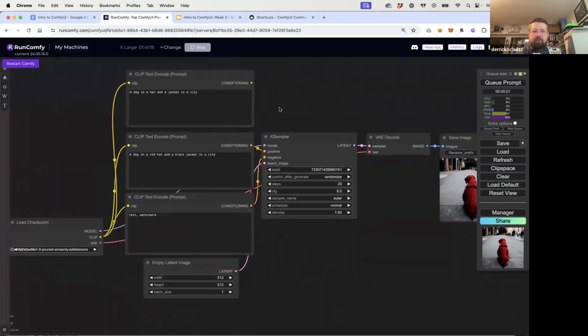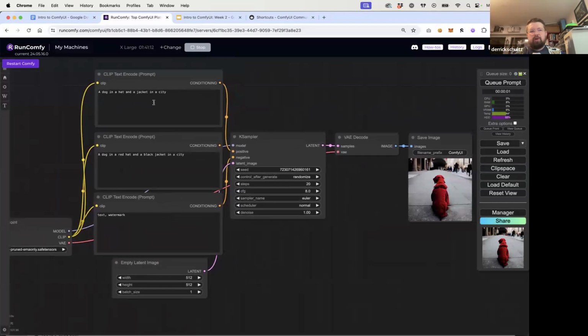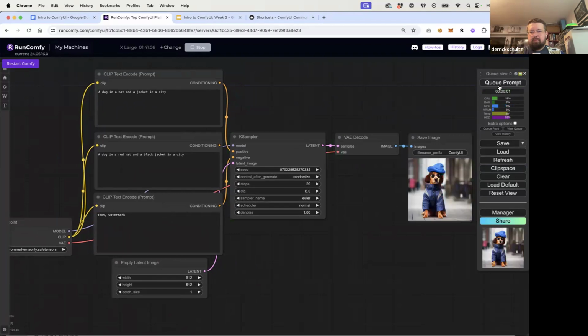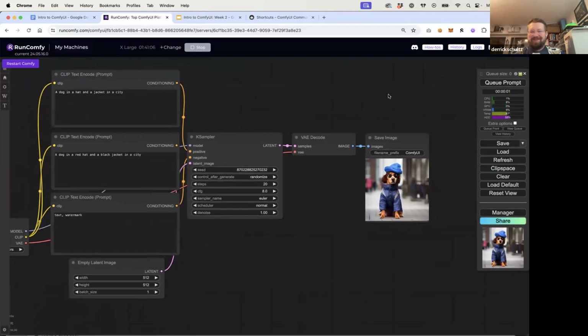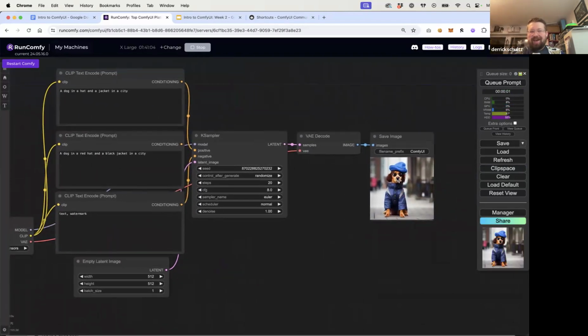So let's actually start by this. Let's generate just this prompt. So plug in this conditioning node into our positive. And let's make sure that it generates a dog and a hat and a jacket in the city. Cool. So that's pretty cute. We have a dog in a hat, a jacket. I don't know, it got sunglasses as well.